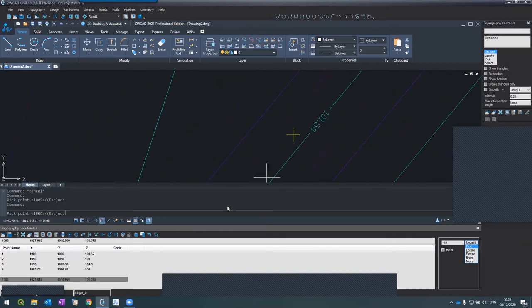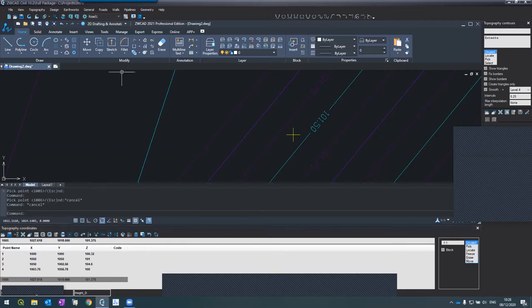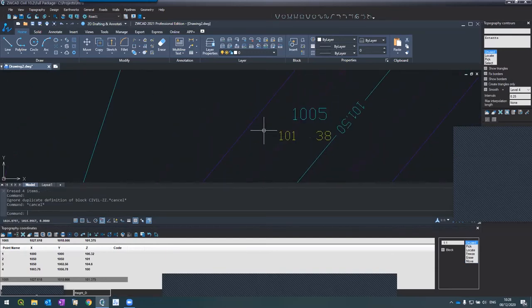I click tick. You can see the point here, 1005, X, Y, and Z. Automatically, ZWCAD Civil extracted the elevation from the 3D model. If I refresh, I will see the full point. Here it is.